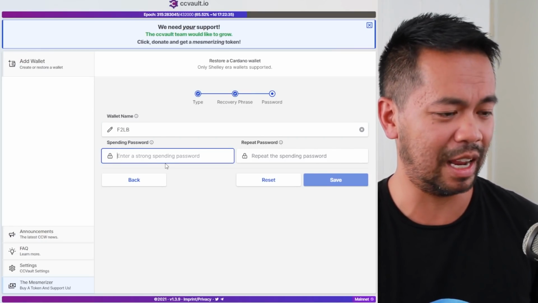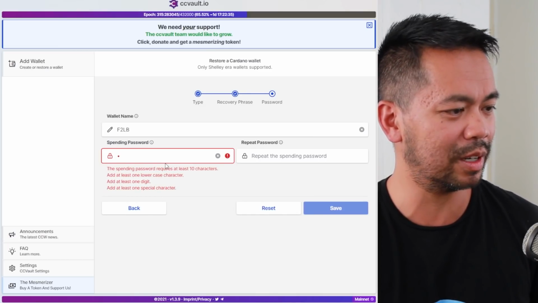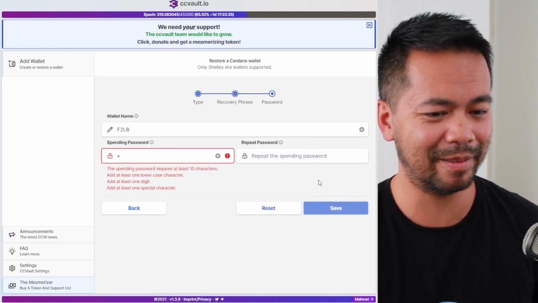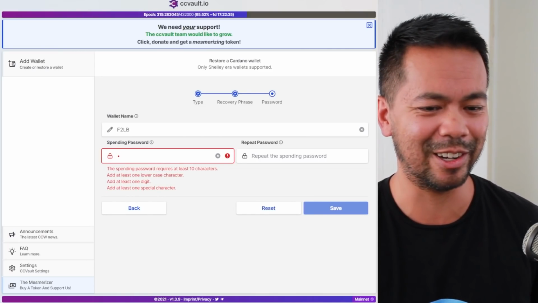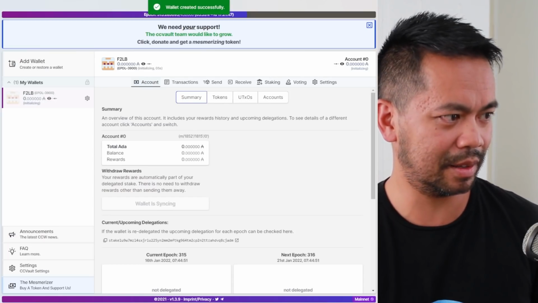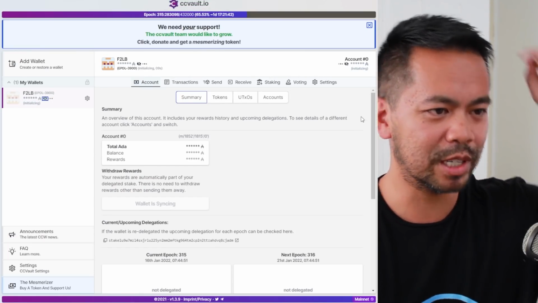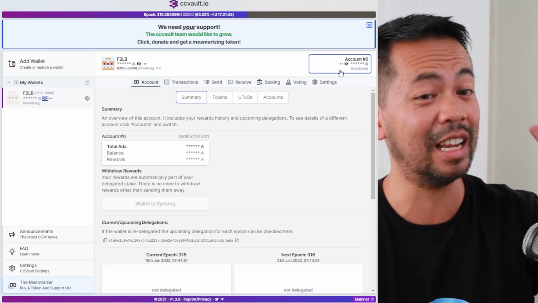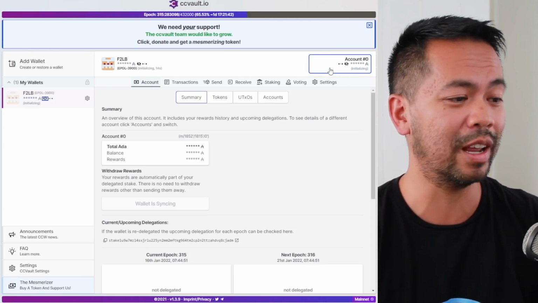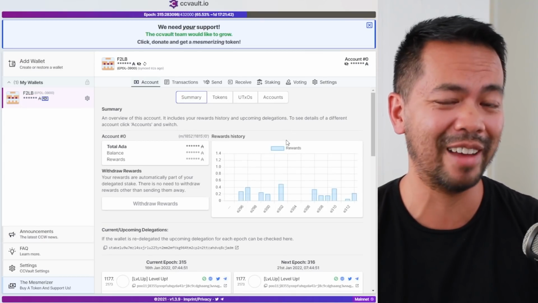And then I'll enter in a sending password of some sort. Again, I'll hide this process so you don't see anything. There we go. I've pressed save. And now my wallet's synchronizing. It'll just take a little while to synchronize, but it is so much faster than Yoroi. So we don't really need to worry about that too much.